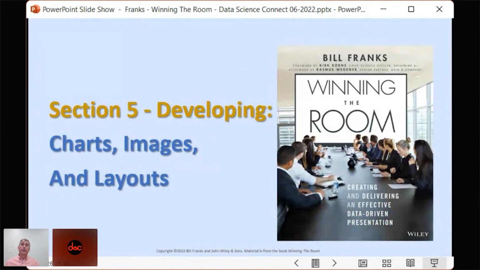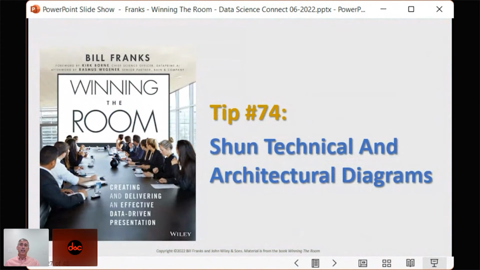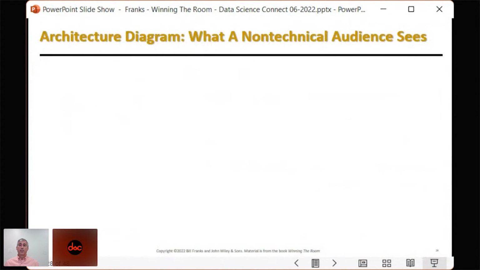You also got to think about your charts, the type of charts you use, how you lay them out. But one of the biggest mistakes I see people make is showing technical diagrams, architectural diagrams, other things along those lines. Now, they might be important to have in an appendix. They might be important to show to your technical peers, but your non-technical audience, particularly if they're a business audience, doesn't care.